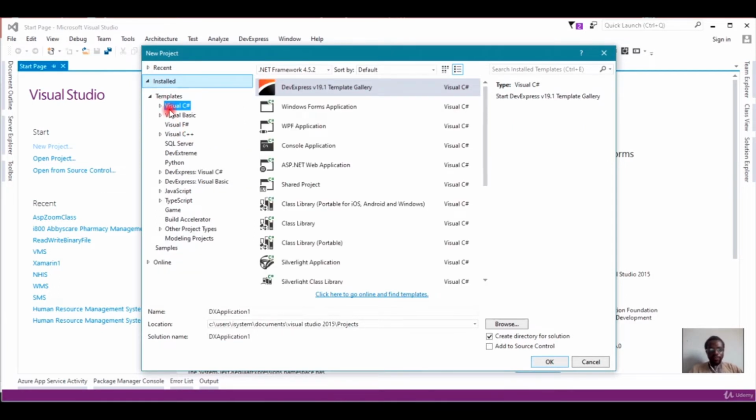Okay, so I have Visual C Sharp, Visual Basic, Visual F Sharp, Visual C++, SQL Server, and then the rest. Now we are working here with C Sharp, so we'll click on Visual C Sharp, and then we want to learn how to build Windows Form applications. It means our apps are designed to run as desktop applications, on laptops without internet and all that. It's not a web app, it's a desktop app. So we'll click on Windows Form application, this one.